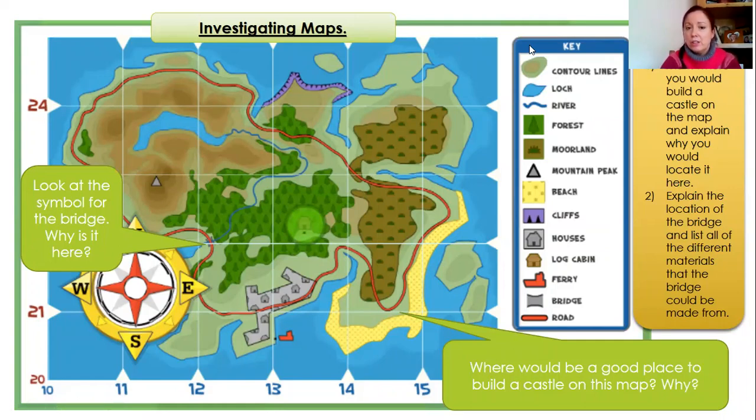So you're going to choose where you think would be a good point to build a castle and explain why you would build it there. And then have a look at where the bridge is on the map. So the second item up in the key is the bridge. And you can see that I've got a speech bubble, which is pointing at that bridge. It says, look at the symbol for the bridge. Why is it here? So your second task is to explain the location of the bridge and list all of the different materials that the bridge could have been made from.